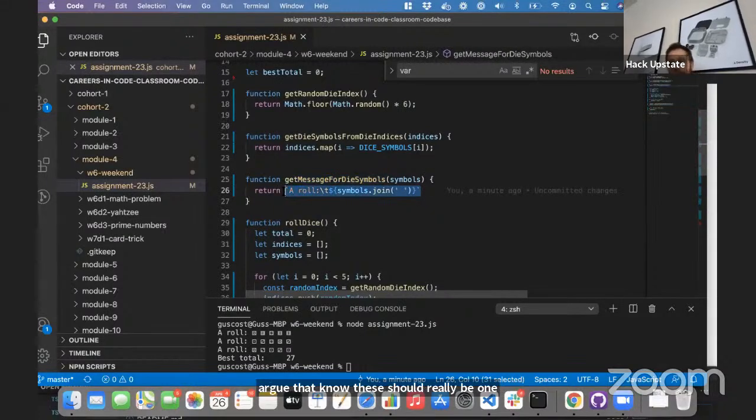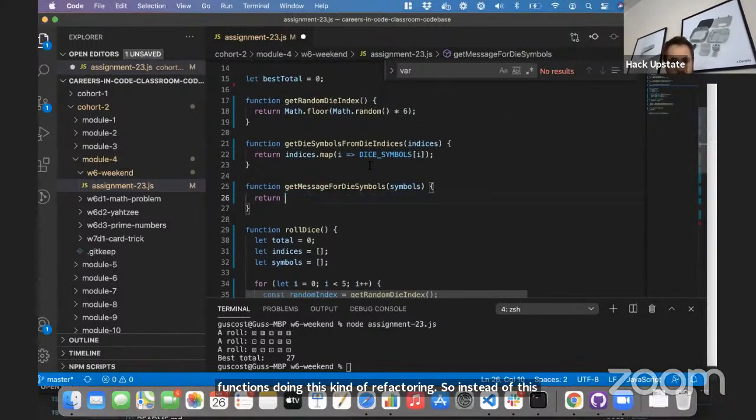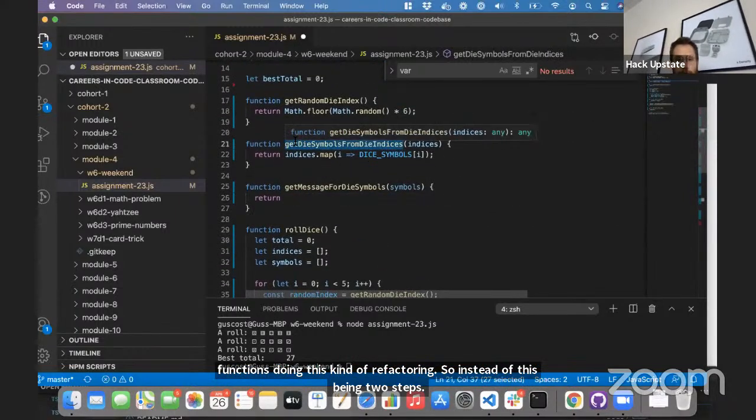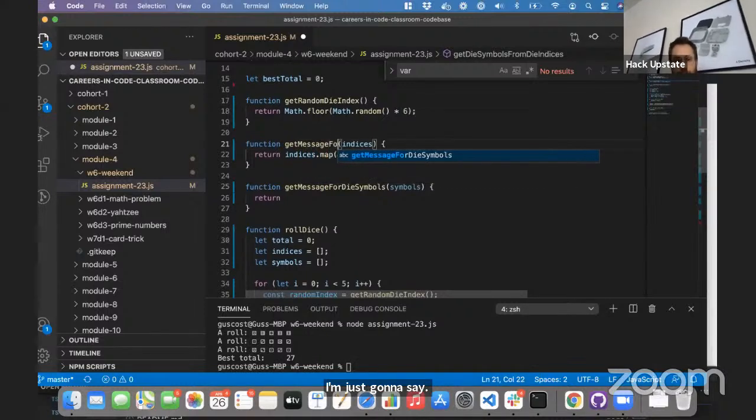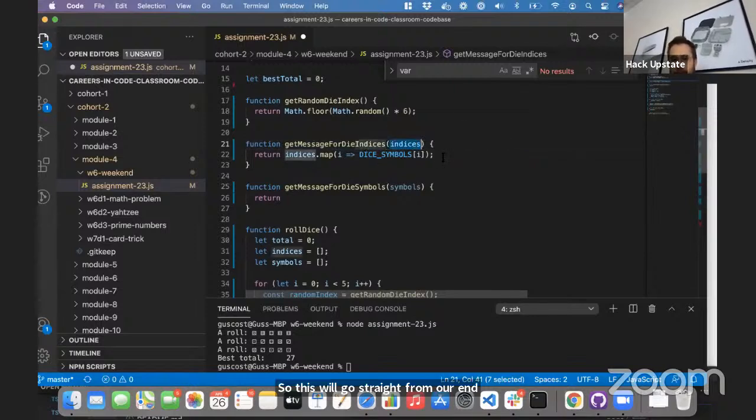And let's do that anyway, because I think it's good to just get, whether or not that's the right way, we don't know. Who knows? You could argue for either one. But it's cool to kind of get practice reorganizing functions, doing this kind of refactoring. So instead of this being 2 steps, I'm just going to say get message for die indices. So this will go straight from our indices to our message.